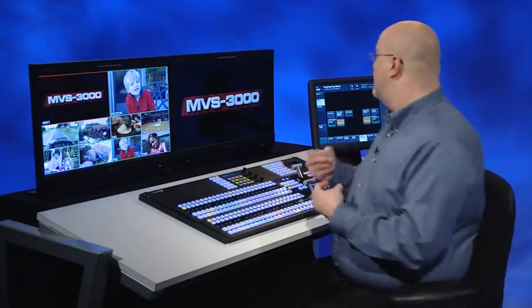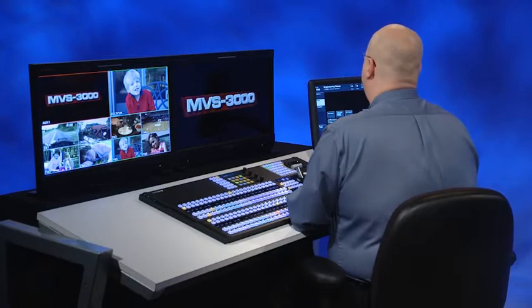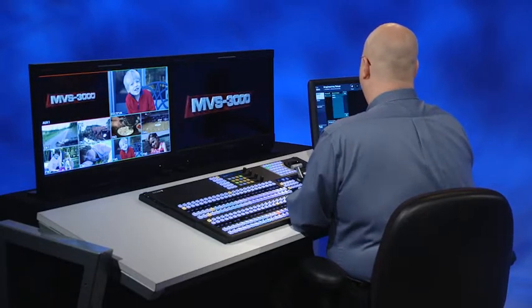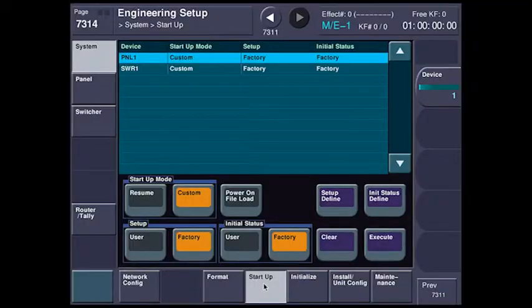So now that we've programmed the switcher and set all of our configurations, it'd be nice if the switcher were able to boot that way every single time. So what we're going to do is stay in the engineering setup menu. We're going to go to System on the left and Startup on the bottom. Now this menu tells the switcher how it's supposed to boot.